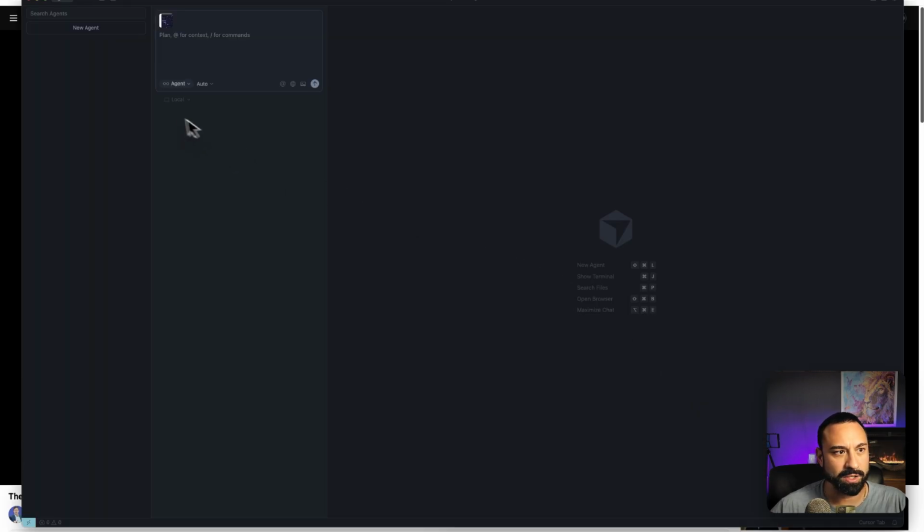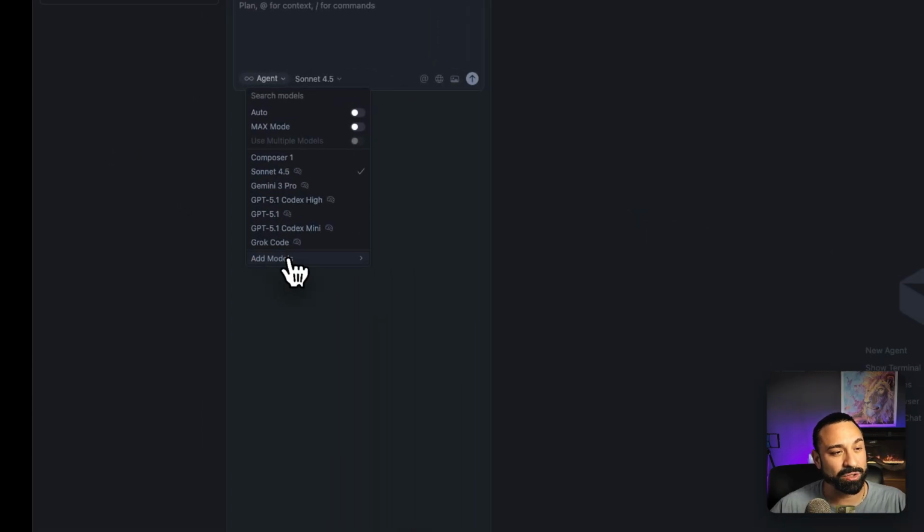Okay, so let's talk about it. So we have the agent here. Right now it's unlimited for auto. I don't know how long that's going to last for. We can actually select the different agents, including Sonnet right here, and you can add models.